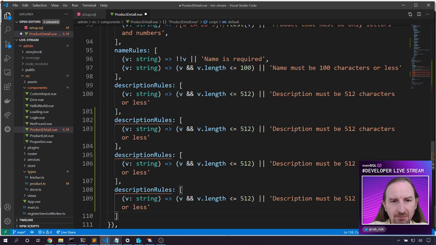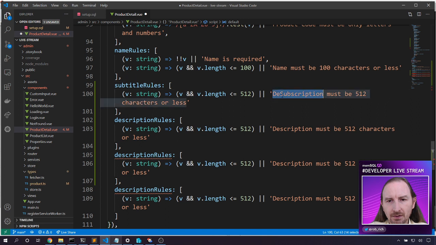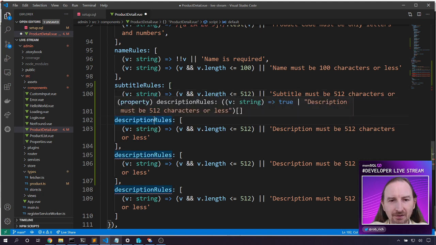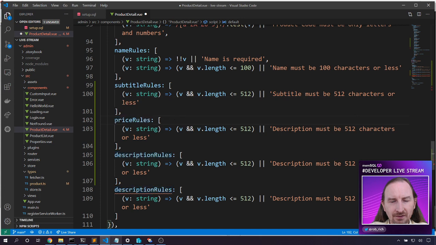Subtitle rules. Subtitle. We're almost to the point where it makes sense. Maybe we're past the point where it makes sense to go modify these things. Description, price. Price is required. So let's go grab this.